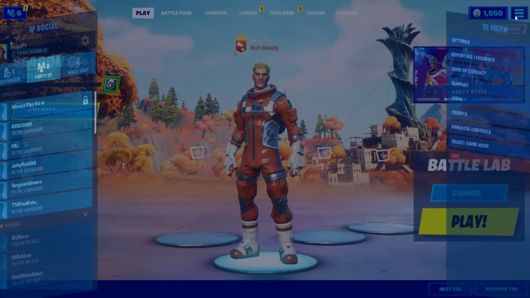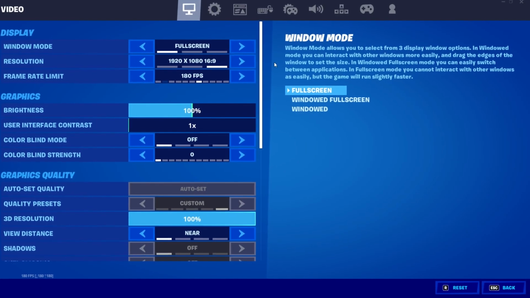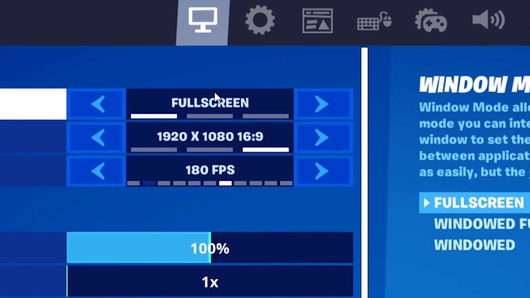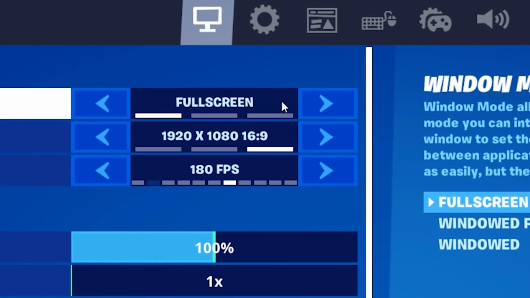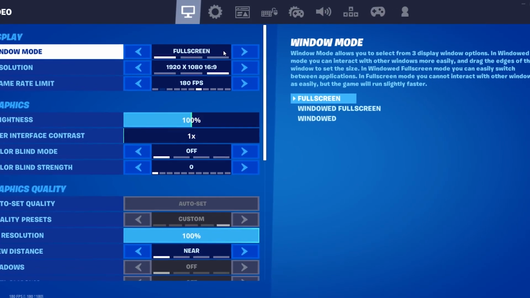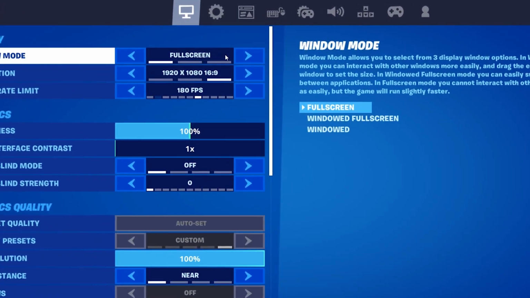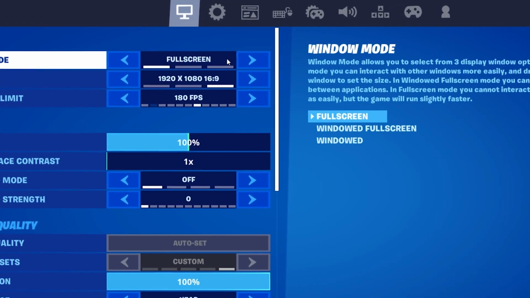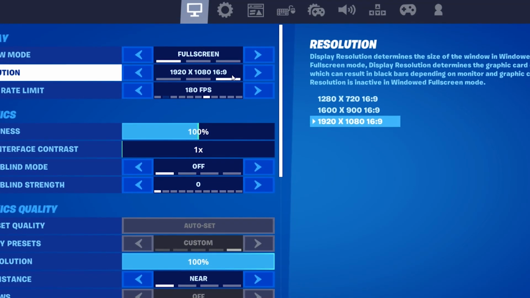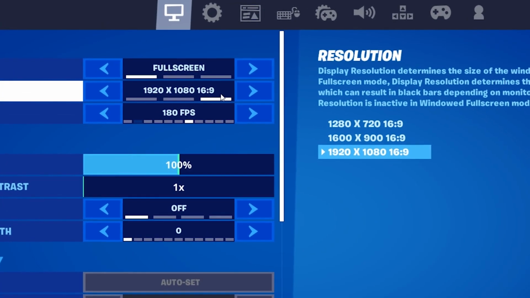Alright, so to start off our settings, you're going to always want to have your display set to full screen. This will give you the lowest input delay and slightly better performance, as Windows will be putting all of its resources into Fortnite. Moving on to resolution, this mostly comes down to preference. I prefer 1080p because it's my monitor's default, however lower resolution will result in higher FPS, and some pro players prefer the stretched image to play on.